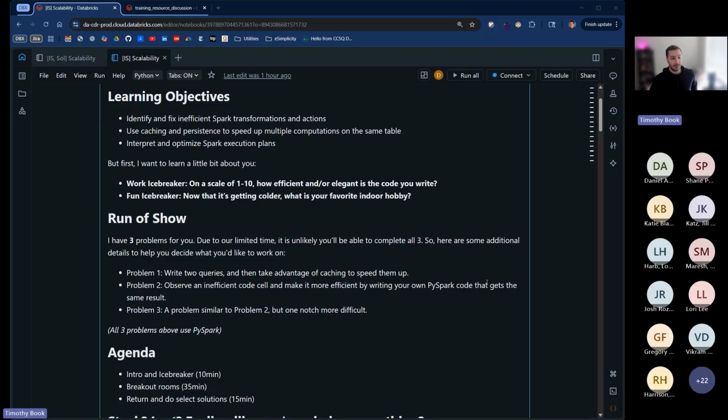And we're going to interpret and optimize Spark execution plans. This is not something we have done a lot of in our sessions, but it's a quick way to just look under the hood and see why your code is going so slow. So we have 3 problems today. Problem 1 is I'm going to ask you to write 2 queries, and then we're going to take advantage of caching to speed them up. And then problems 2 and 3 are kind of the same deal, but one is more difficult than the other. So we're going to look at inefficient Spark code, and we're going to make it more efficient by writing your own Spark code that gets the same result.